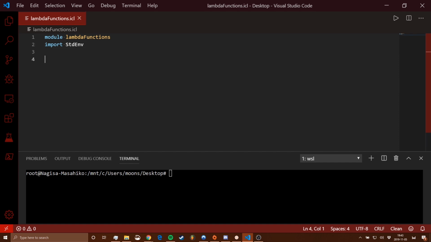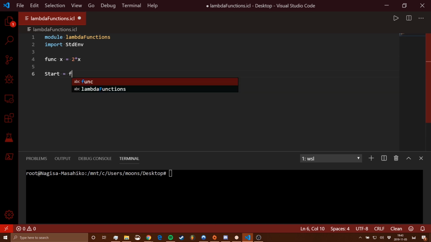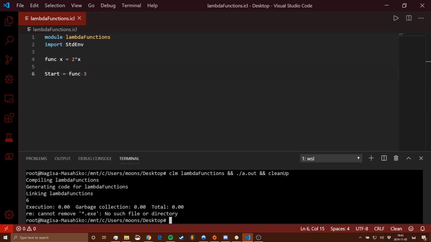Well, let's say we have a function here. I have a function that takes an x, okay? And what does it do? Well, let's say it does 2 times x, okay? So if I do start equals function 3, this should give us 6. So yeah, pretty much what we expect. All right, cool. So we can say this gives us 6. So we define the function here that all it does is multiply by 2.